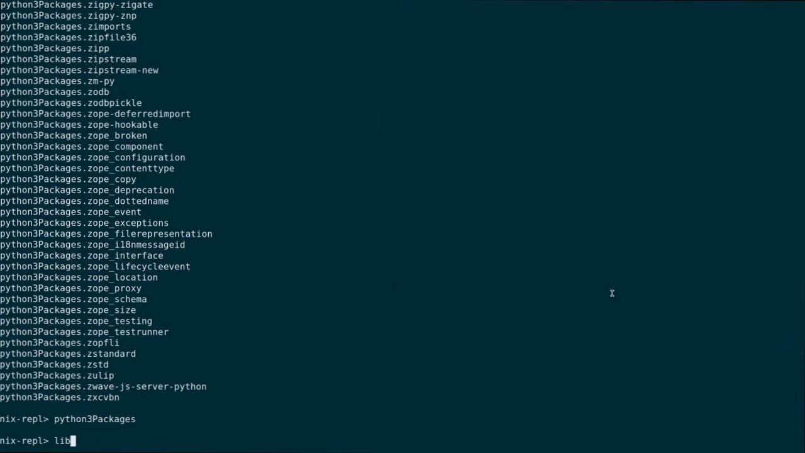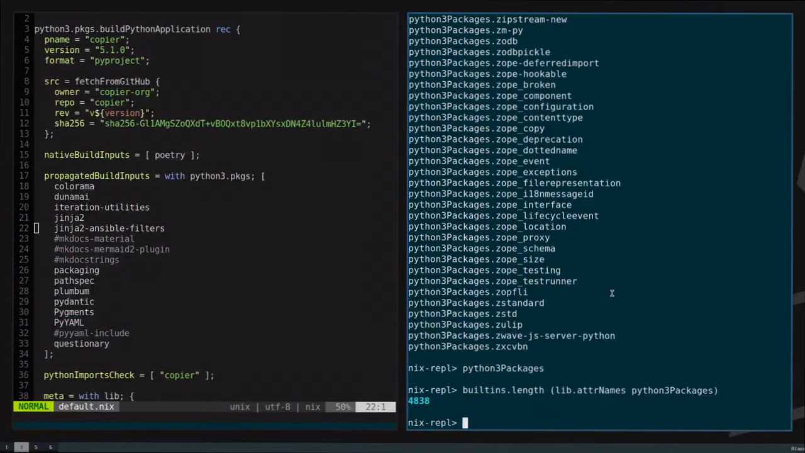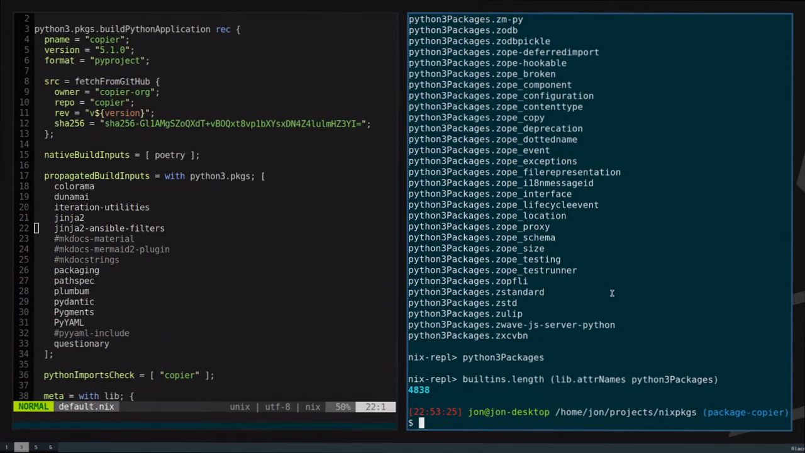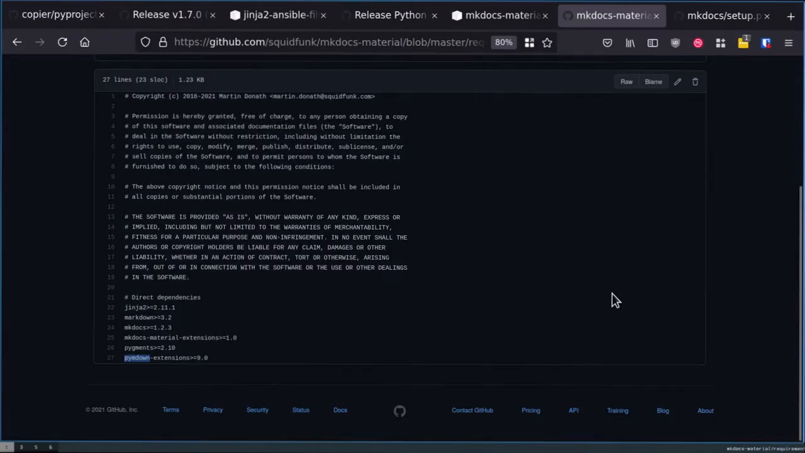What was it? builtins.length of lib.attrNames python3Packages. Yeah, it's like 4,800 packages. Like, we have 4,800 packages and still having to add more. Like, deeply recursively. Okay, well, whatever. Let's just do makedocs material. Makedocs material, they wanted this makedocs material extension.